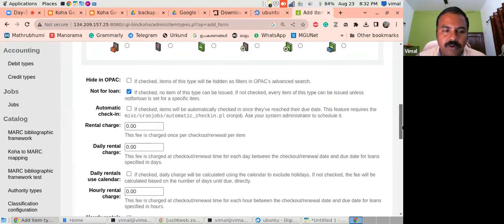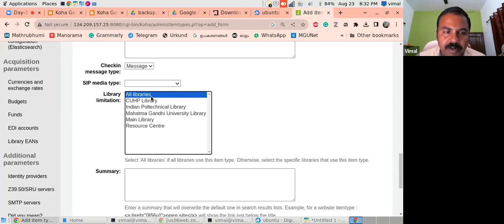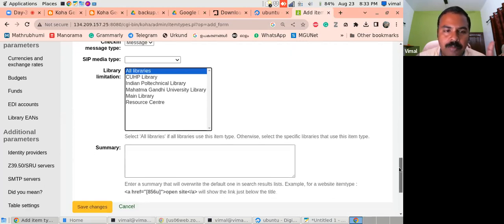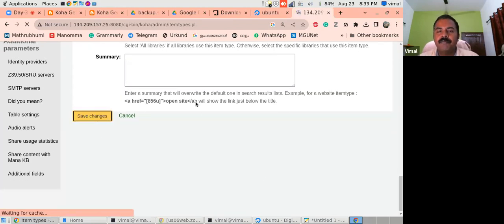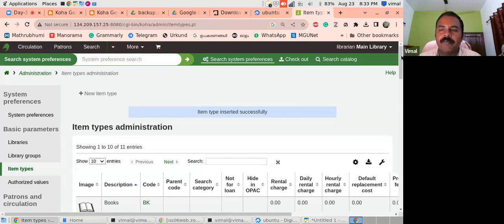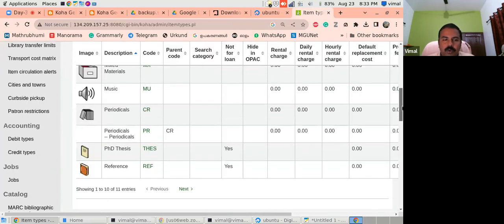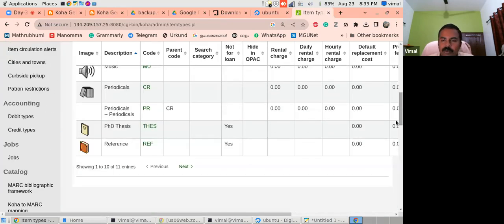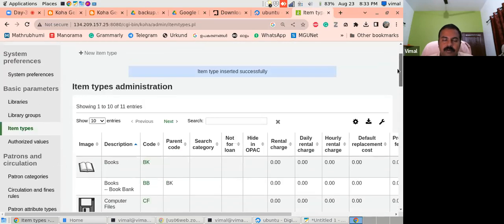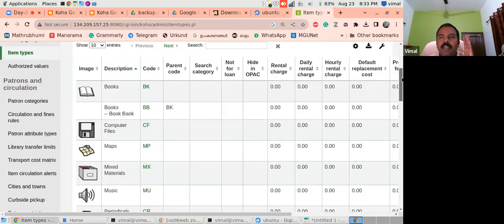This is not for loan. Then library: applicable to which libraries, that is the library limitation. Choose all libraries and it will be available in all libraries. Then save it. A new item type is created for PhD thesis. This way we can create an item type.